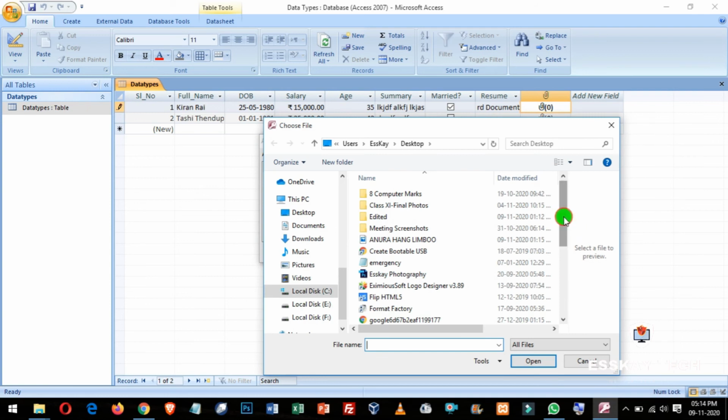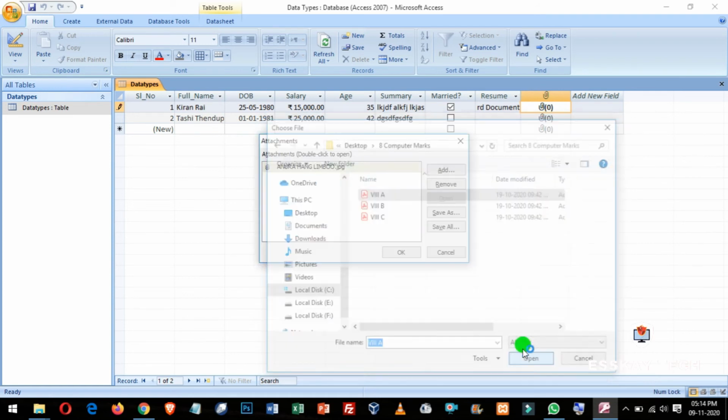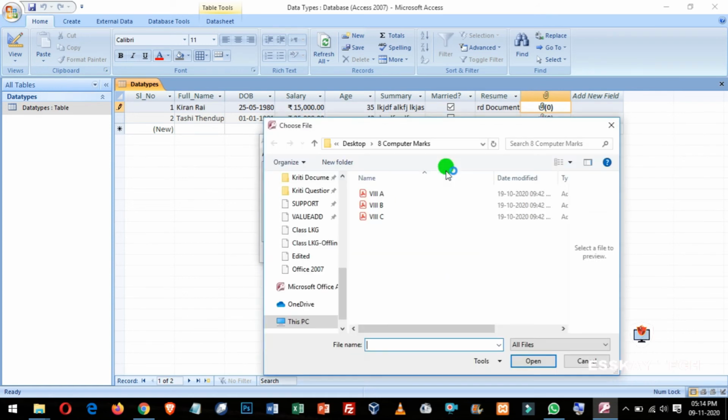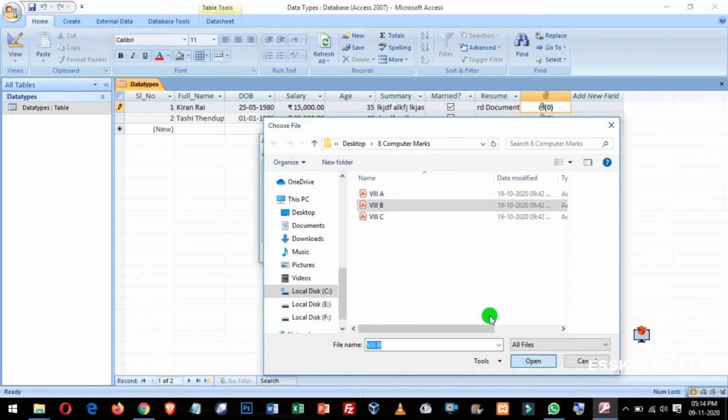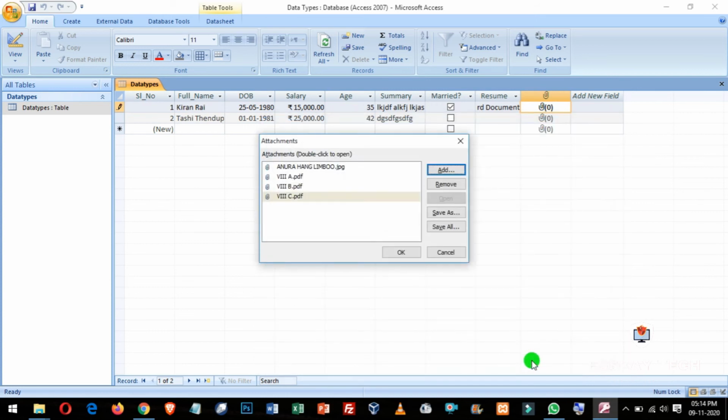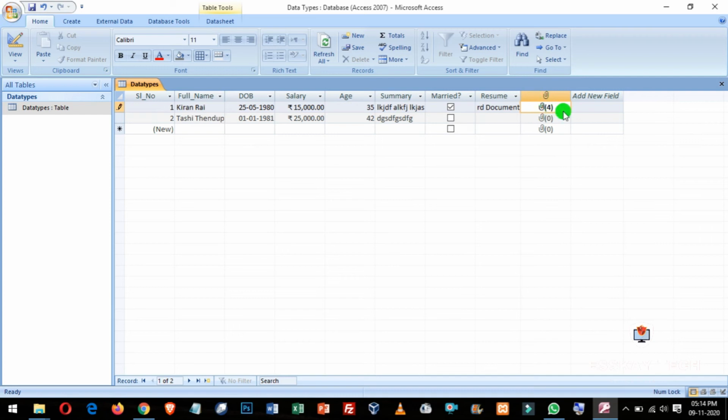It can be in any format. It can be in Excel format or PDF format. It can be in JPG format. See, I'm adding these simple files here. Okay, I have added 4. Click on OK, and what you see is a number 4 appears here. That means this particular employee called Kiran Rai has 4 attachments, and they are in any format.